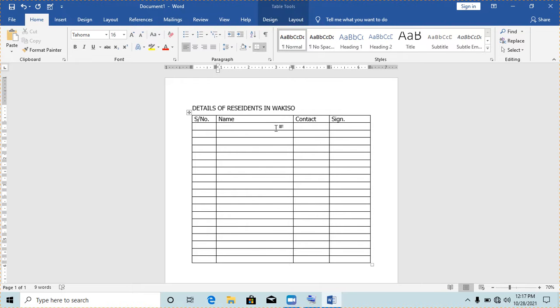But now, let me first correct the spelling for residents. Now, supposing we had more details to put for these people. For example, you need the serial number, the name of this person, the contact, the national ID number, that is NIN. You need their residence, a second contact, and their next of kin. You'll find that this space will not be enough. So in the end, if you wanted to add more columns here, right click to add more columns, you'll find that you are out of space on your paper. So what do we do in this case?